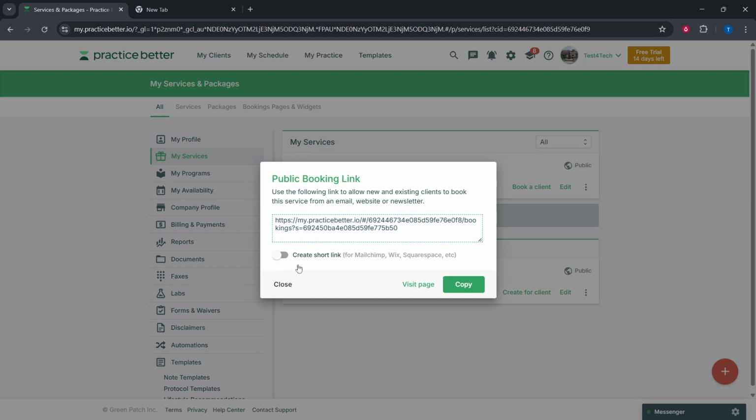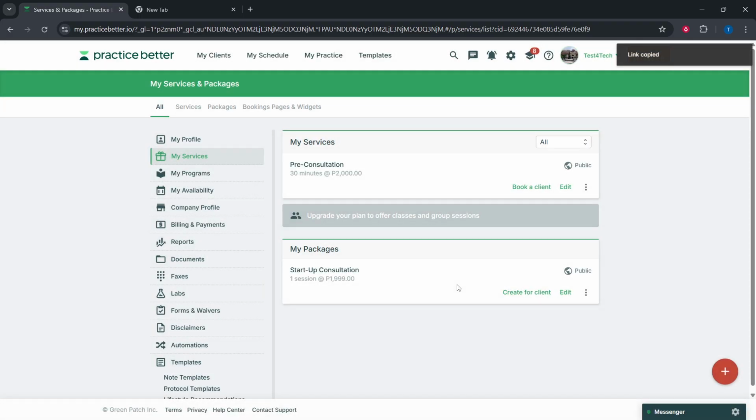A few quick tips to finish up. After copying any link, paste it into a new browser tab, or even an incognito window, to preview exactly what clients will see. Keep your favorite link handy in your email templates and messages so you're not searching for it each time. If you later rename or update a service, revisit My Services to confirm the link still reflects what you want to share. And if you introduce a new offering, remember to grab its unique link as well.